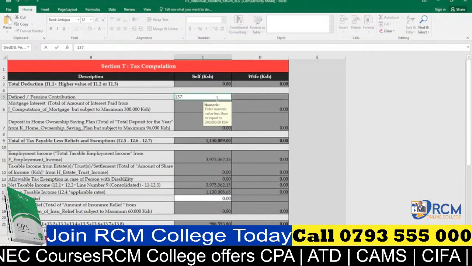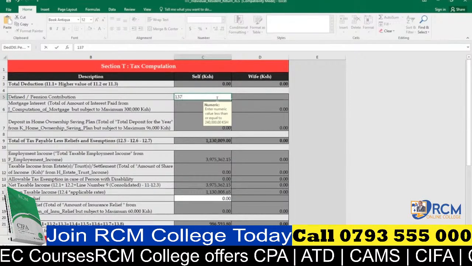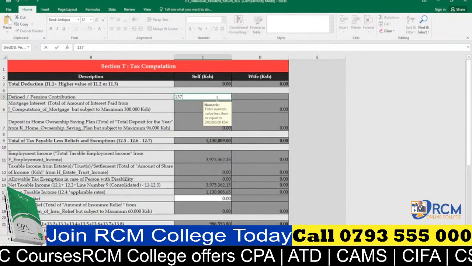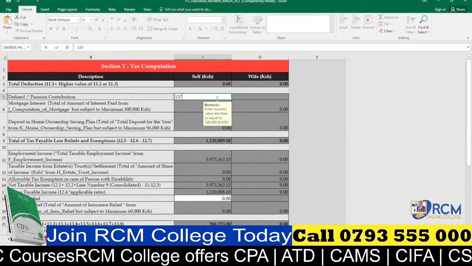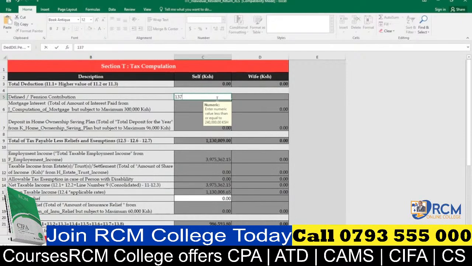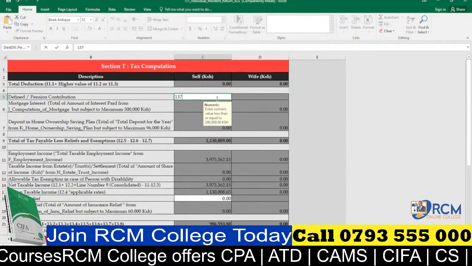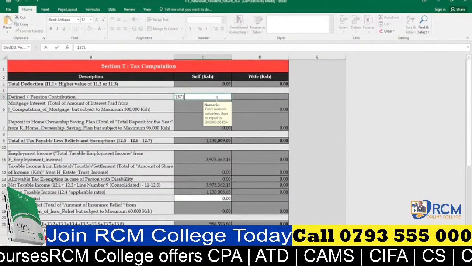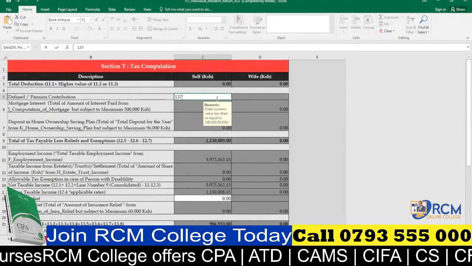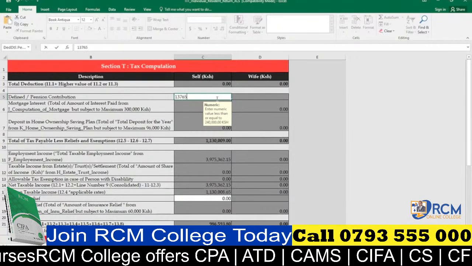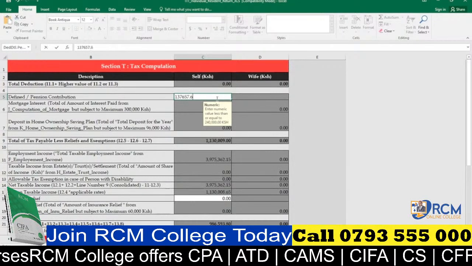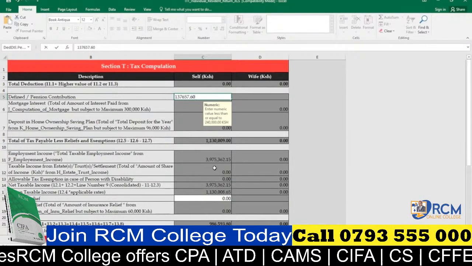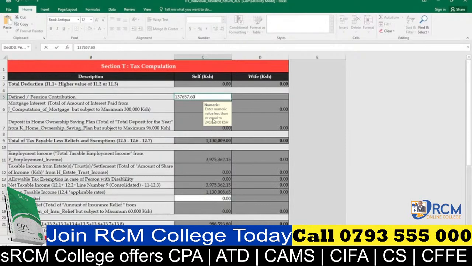Iwe umeongeza mpaka mortgage. Nasema pension peke yake. Pension peke yake, tafadhali. Only pension. Naona umeongeza mpaka mortgage tayari. 137. Okay. Oh, nice. Iko sawa. I thought ulikuwa umeongeza 137,657.60, right? Iko sawa hapo. That is the first thing you need to enter there.